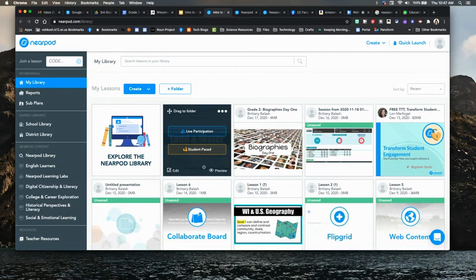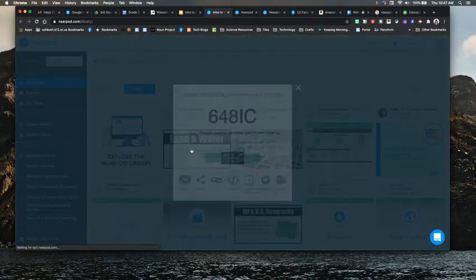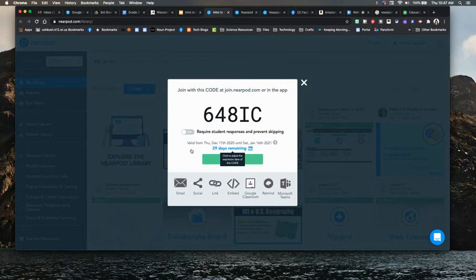So you can differentiate that way. So to student paced, which is probably what you're going to start with, you're going to go ahead and hit student paced. It's going to go ahead and load. And now you can do one of two things.